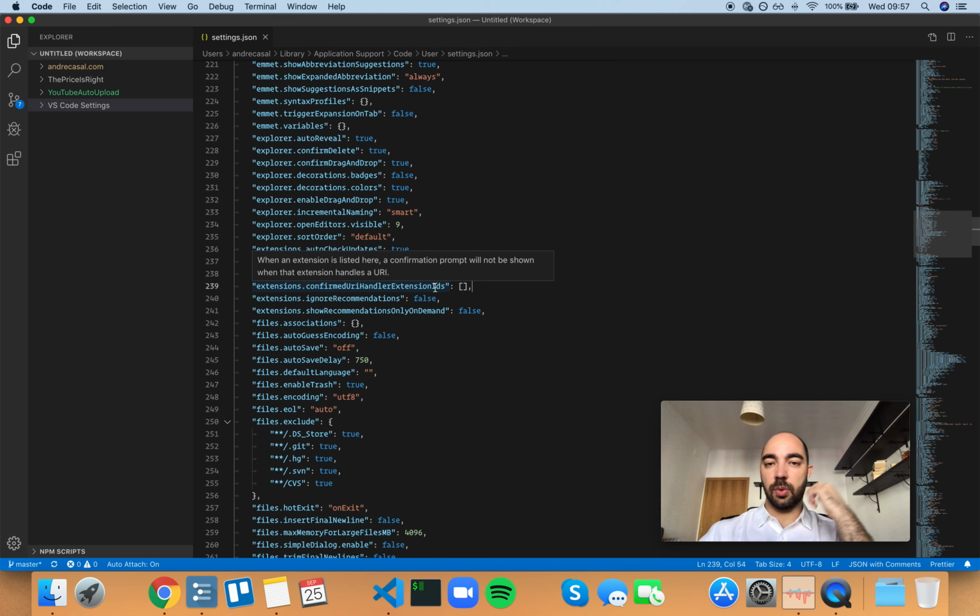Some extensions want to open links for any number of reasons, and usually what happens is that VS Code gives you a prompt to either accept or reject the opening of that link. But sometimes that hurts a particular workflow.